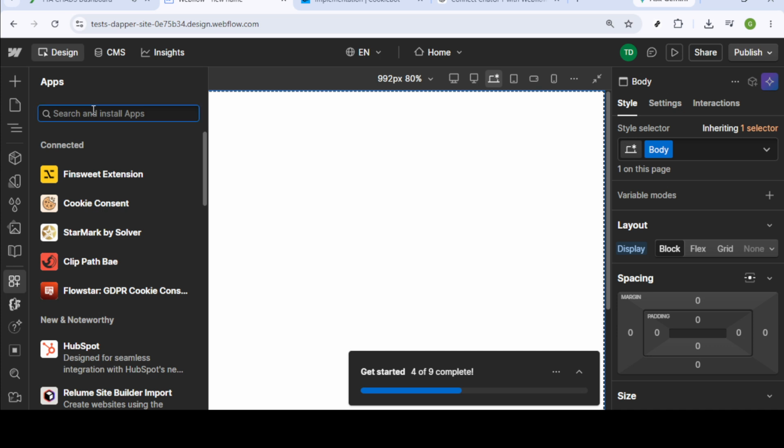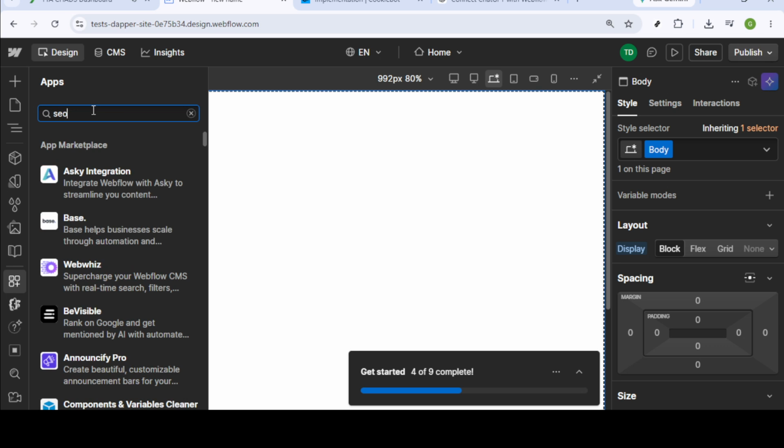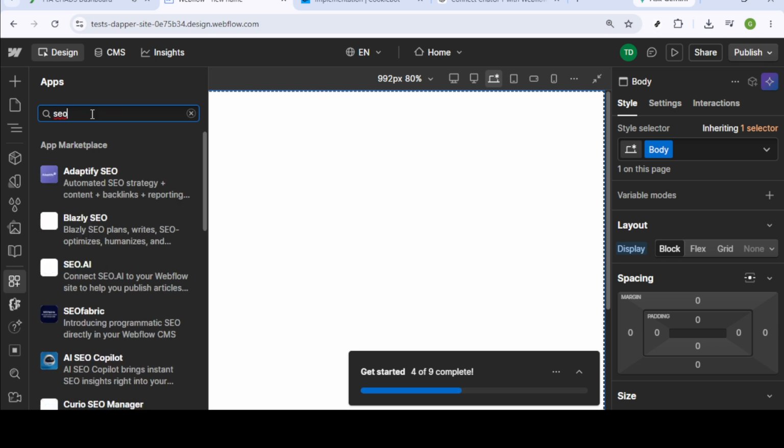Next, look for the button labeled Apps. Clicking on Apps will lead you to a marketplace or a section where you can find various tools and extensions designed to add functionality to your website. This section is crucial as it houses the SEO tools we are looking for.